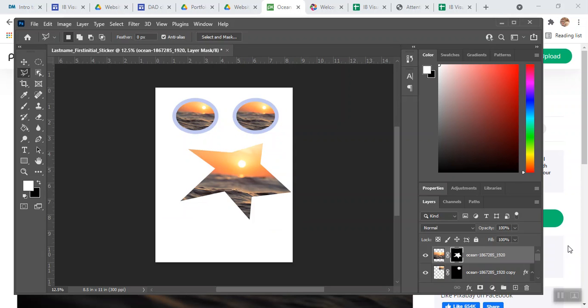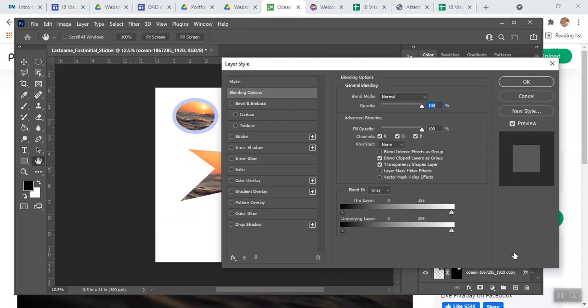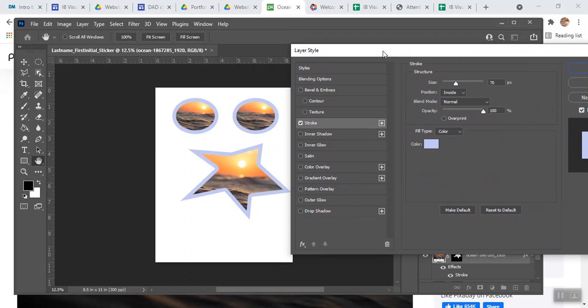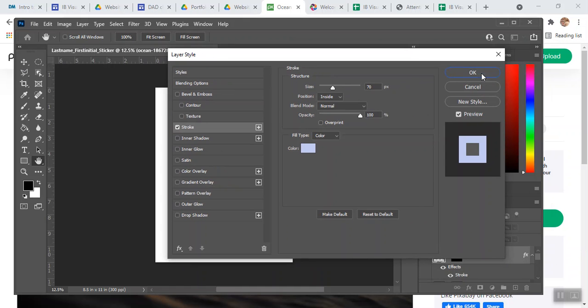Okay, so I can also add a stroke by double clicking on the layer and then checking off stroke. And then it just went ahead and did the same stroke as the other one, which is fine with me. I kind of like that it's a sticker like that. But it's kind of a little big, so now I want to make it smaller. So I'm going to click OK.